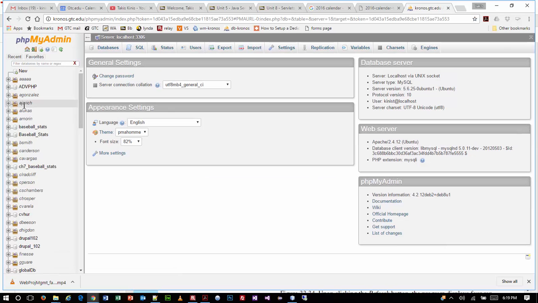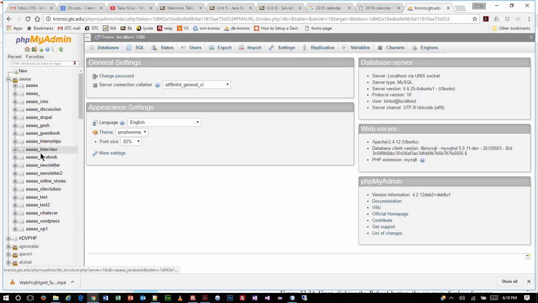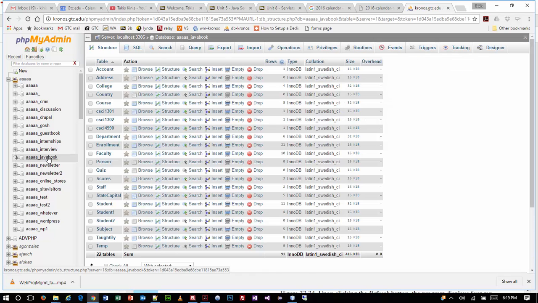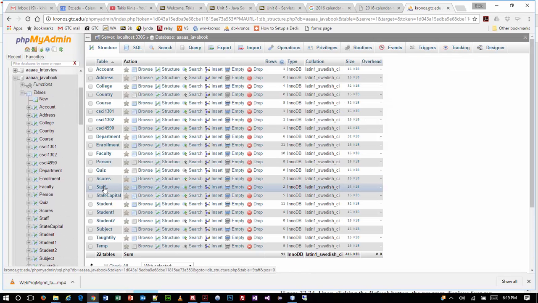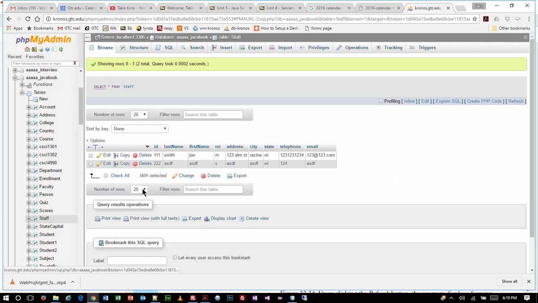And then once you're logged in, what you want to do is double check the database that we've been working with is the Java book database. And you can just make sure that there's a staff table, and then you can browse it and see what data's in there. So I have a couple pieces of data. So we have everything we need. Okay, so the database part's in place.